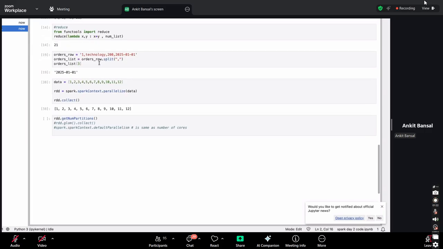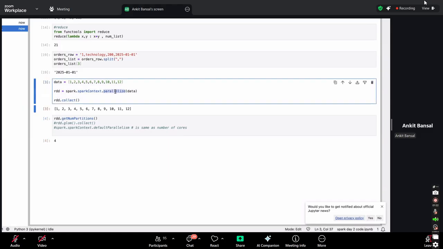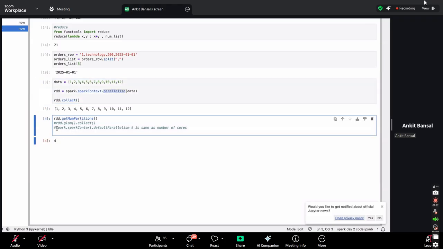Okay, great. So we were seeing number of partitions. So let me do this, right? RDD is created and I'll say number of partitions. So it has created 4 partitions here. Why has it created 4 partitions? When you use parallelize, it will create number of partitions as number of cores you have, right? There is this property, spark context dot default parallelism, and it will be equal to the number of cores you have.